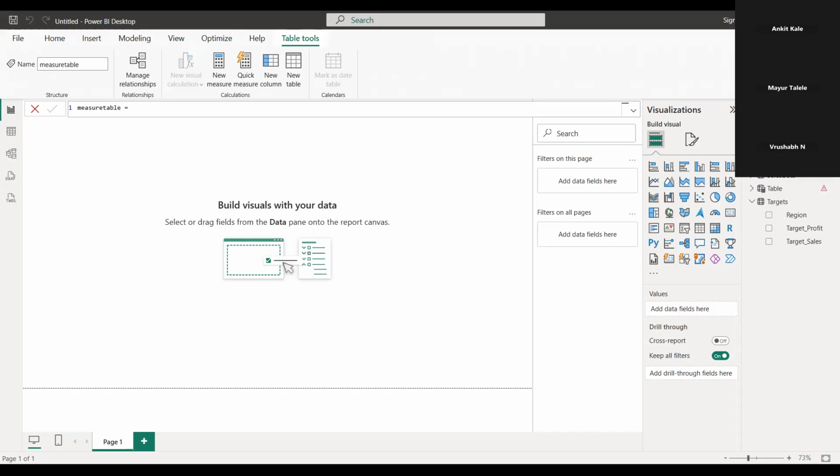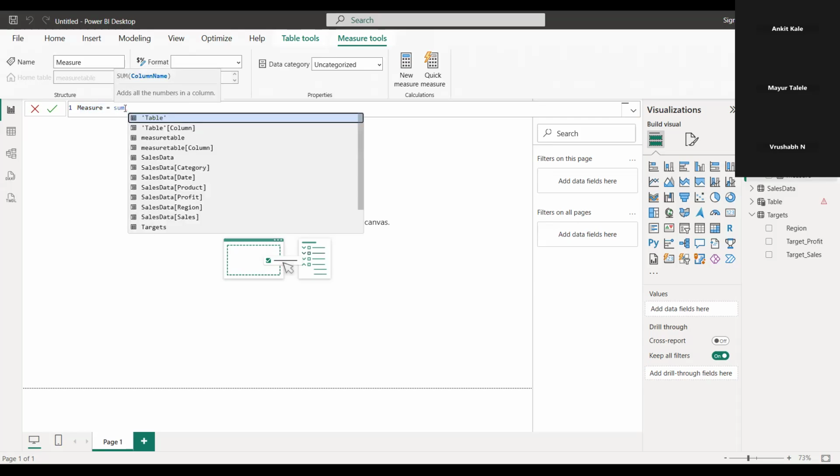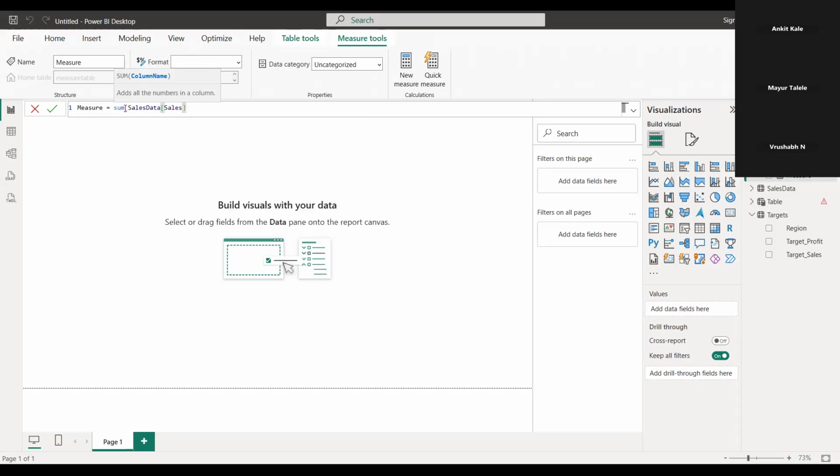Can you see those three dots? Yes, sir. Click on that. Now click on new measure. Now you will write those three measures: sum, count, and average. Give a name to the measure, which is total sales you are calculating. Name it first: total sales equal to, at the extreme left of the formula.